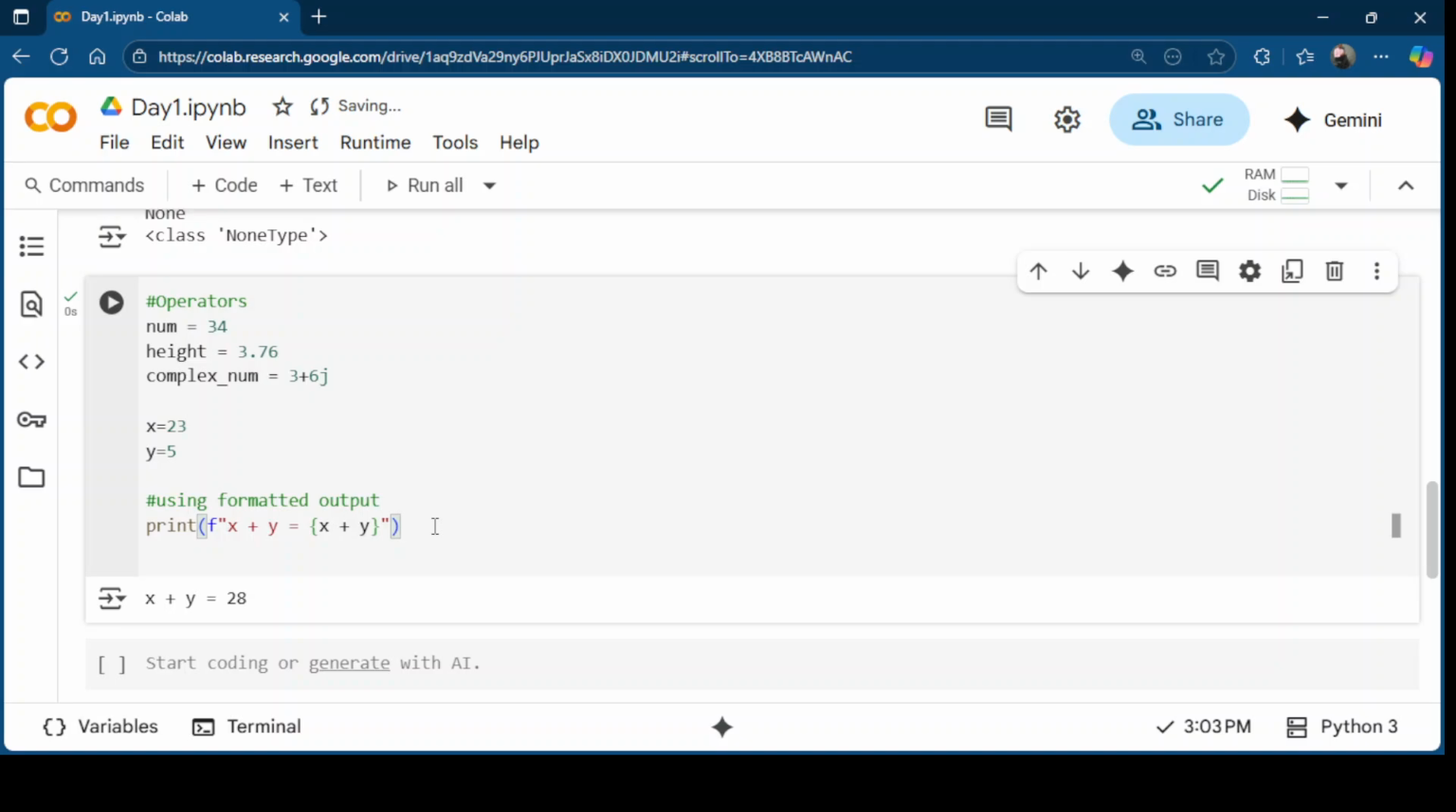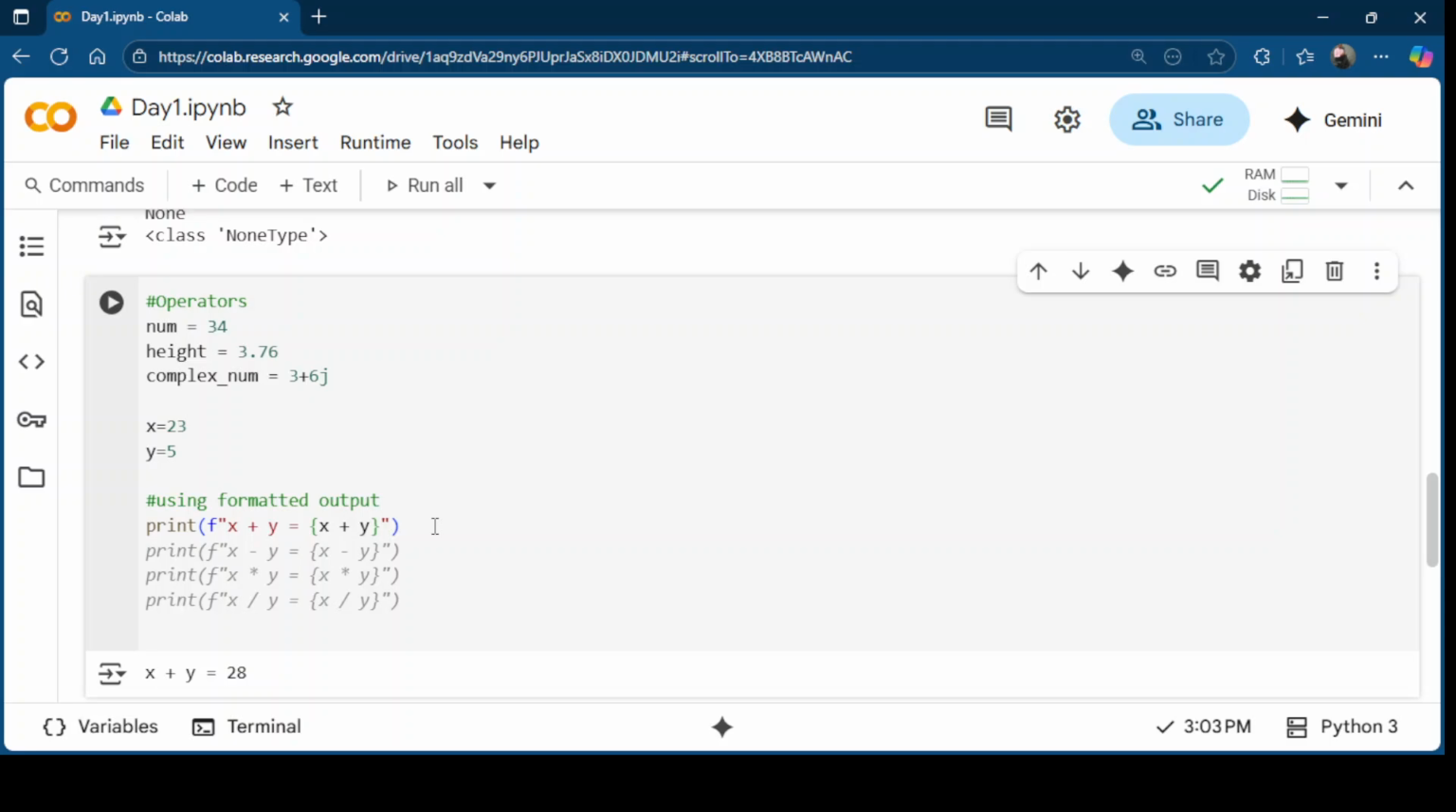Then to do subtraction, just change it to minus. To do multiplication, change it to asterisk. Then to do division, you use the forward slash. Then you also have to get the remainder.